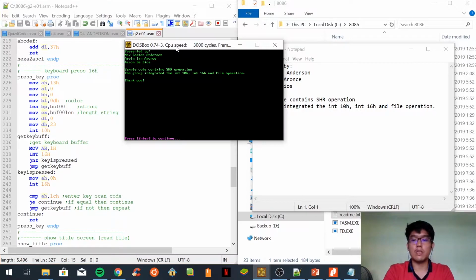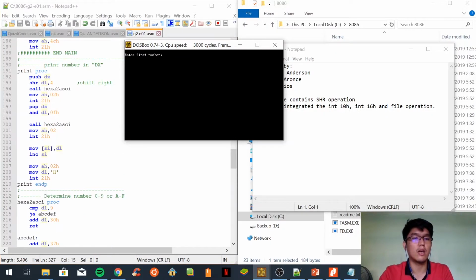As of now, I'm pressing any key. Then I will press the enter key. So it proceeds to the conversion.